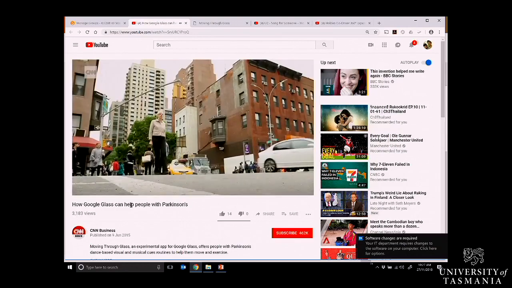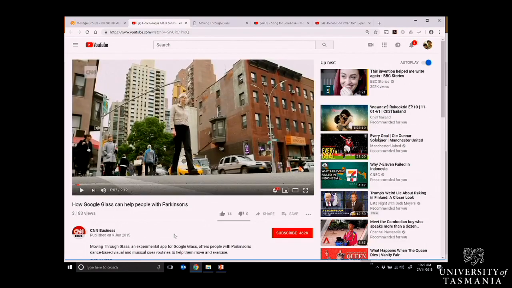So that was Parkinson's, a movement disorder. That was 3 years ago. So you can see that Google Glass may not have hit the target it was aimed for.